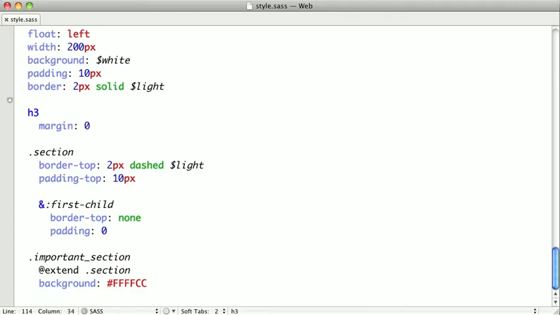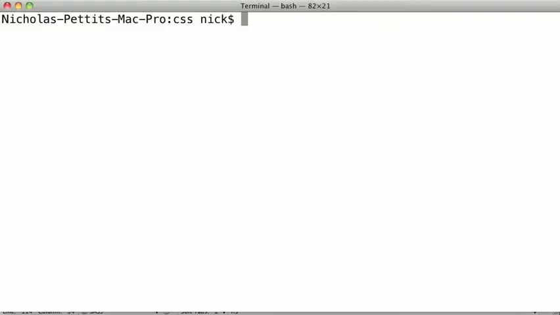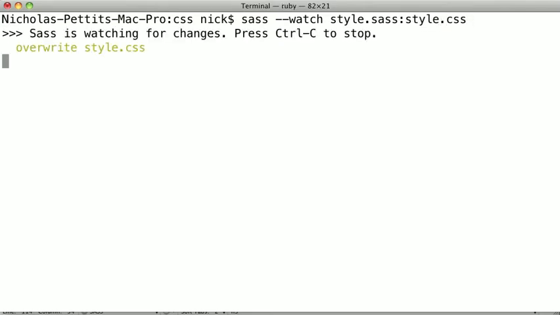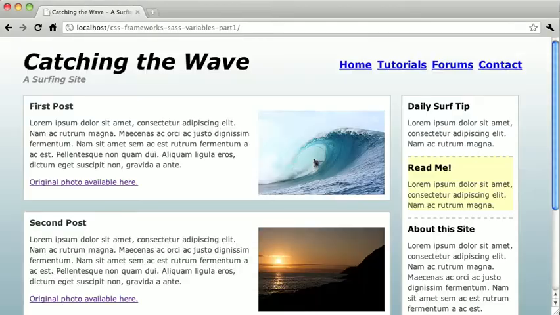So now, if you don't already have Sass watching your CSS file, you'll want to go ahead and turn that on now. So I've already navigated to our CSS directory, and I'll just type sass --watch, and we want it to watch style.sass, and we want that to go to style.css. There we go. And now if we switch over to our browser and refresh, you can see that nothing has actually changed, which in this case is exactly what we want.